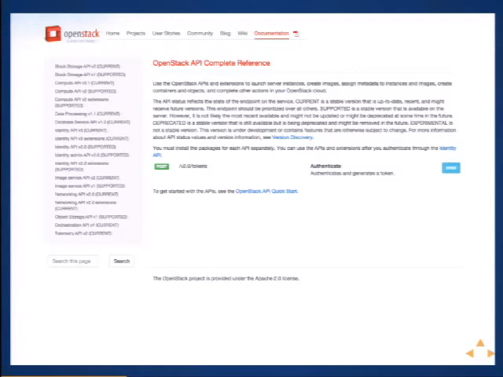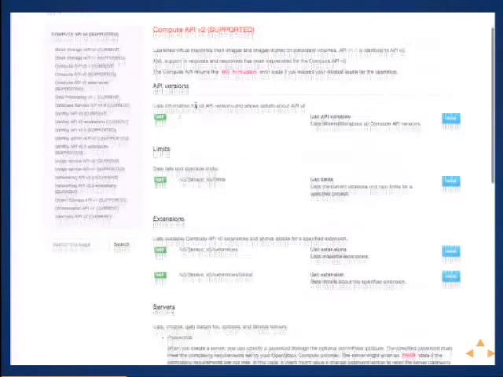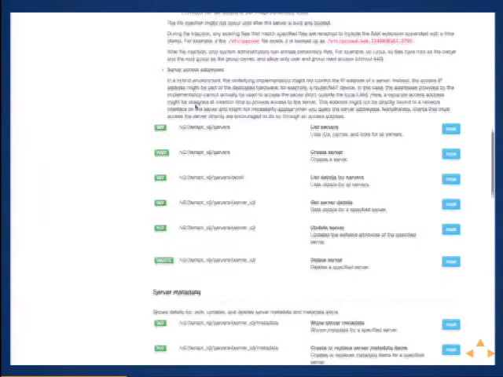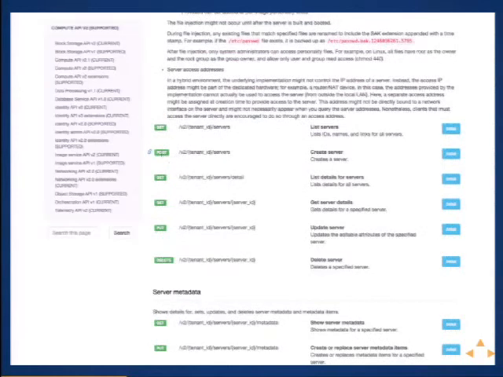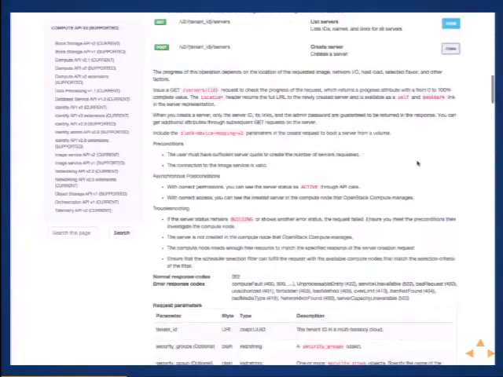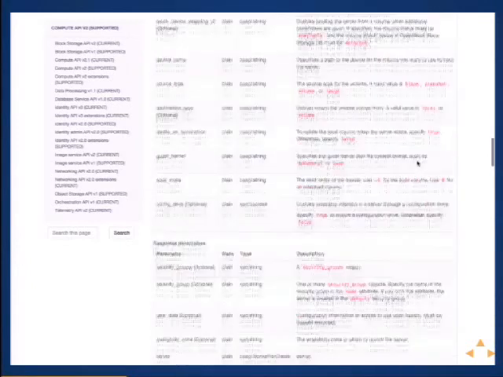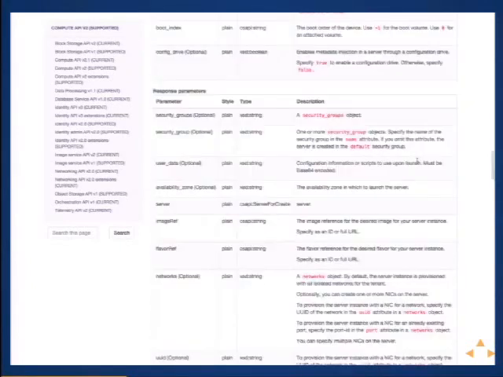So there's an API for dealing with getting tokens. There's an API for dealing with compute. For servers, what you can do to create a server, click on some details, a bunch of different stuff that you can supply in the URL in order to create that server instance, and then you'll get data back about it, or you'll get a reference that says, I got your request, check back later, and then you check back later and see if your instance is ready.